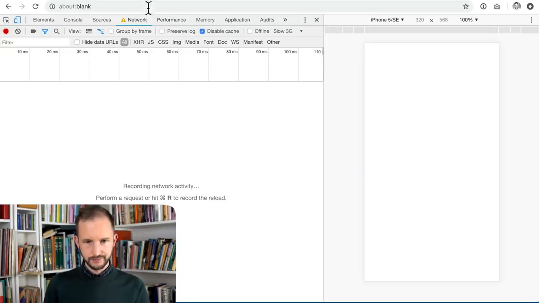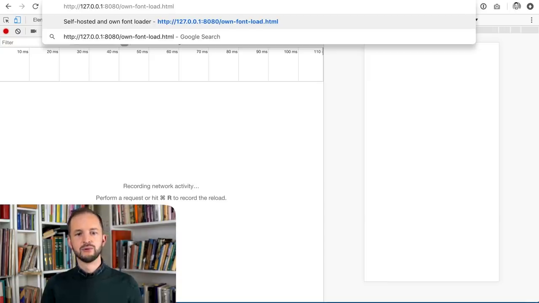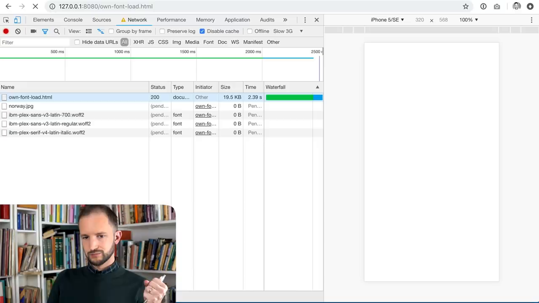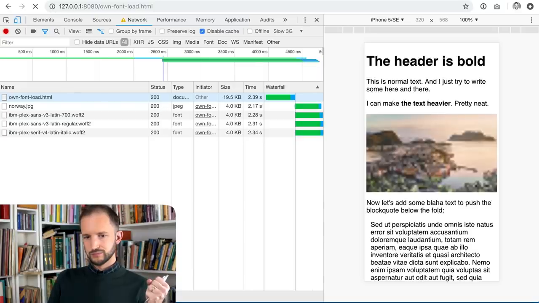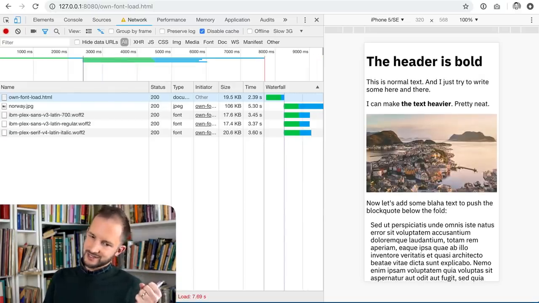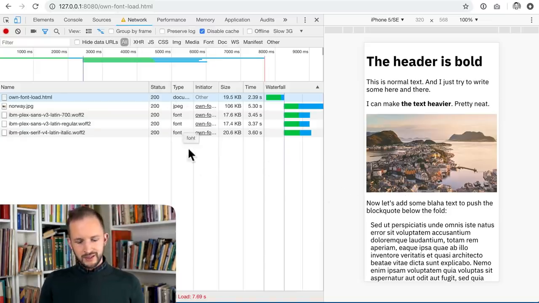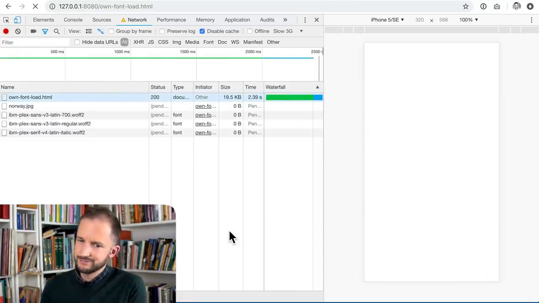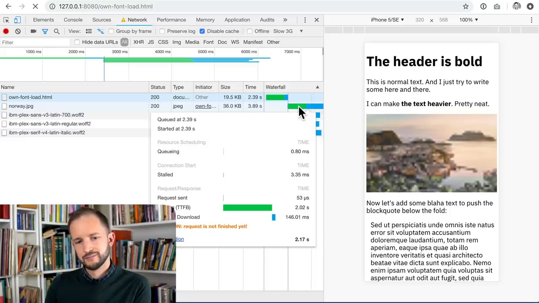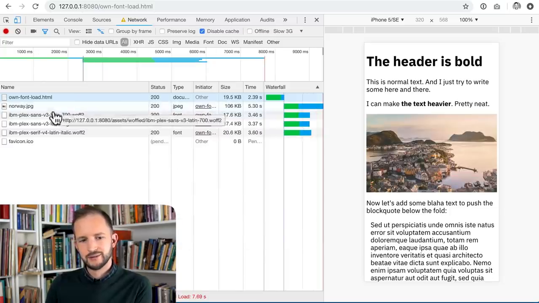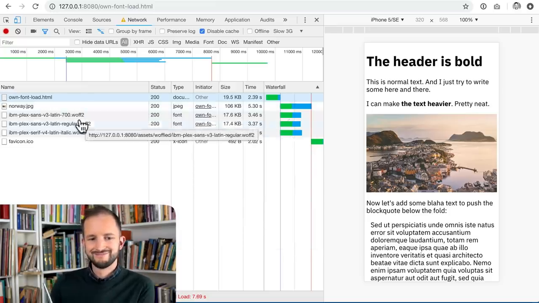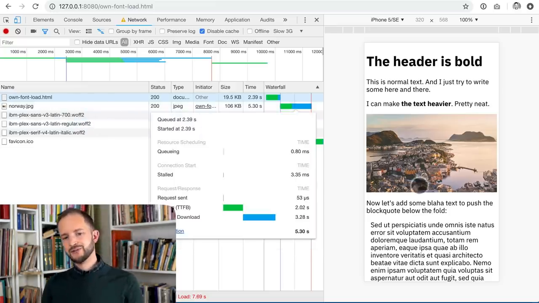How does it run? Let's run it with our own font loader. Invisible, unstyled, styled. Is it faster though? Start at 239. Oh, sorry. Start at 241. Not that much difference.